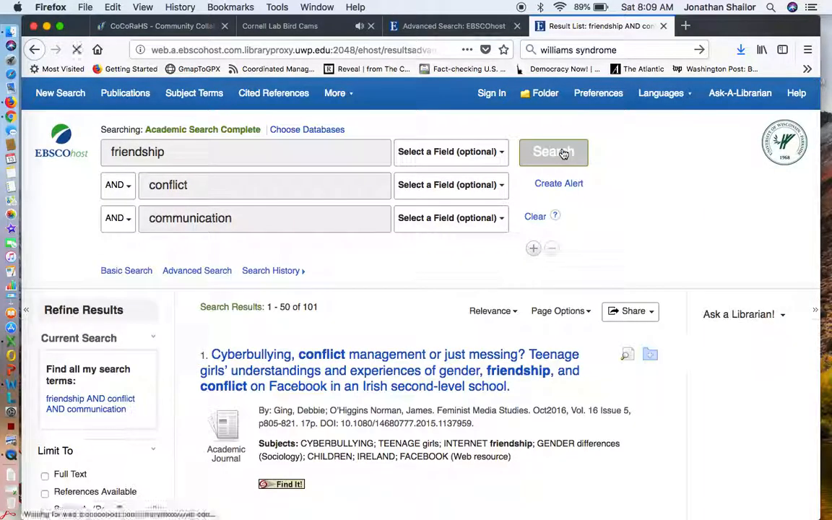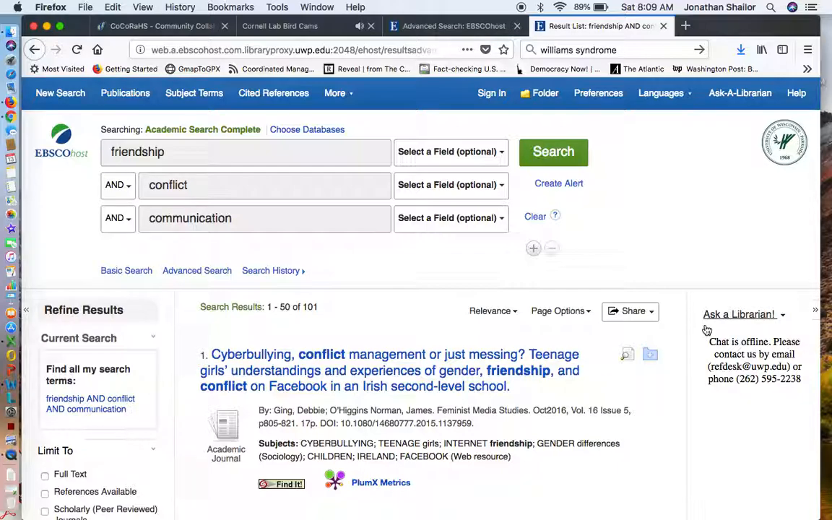101. So quite a few. We can narrow it down. There's nothing wrong with that, by the way. And the first hit is "Cyberbullying, conflict management, or just messing? Teenage girls' understandings and experiences of gender, friendship, and conflict on Facebook in an Irish second-level school." It's very specific. Could be very interesting, right? We're all human, so any study, even if it's of a specific group, is going to have interesting implications for all of us. That's my opinion, anyway.